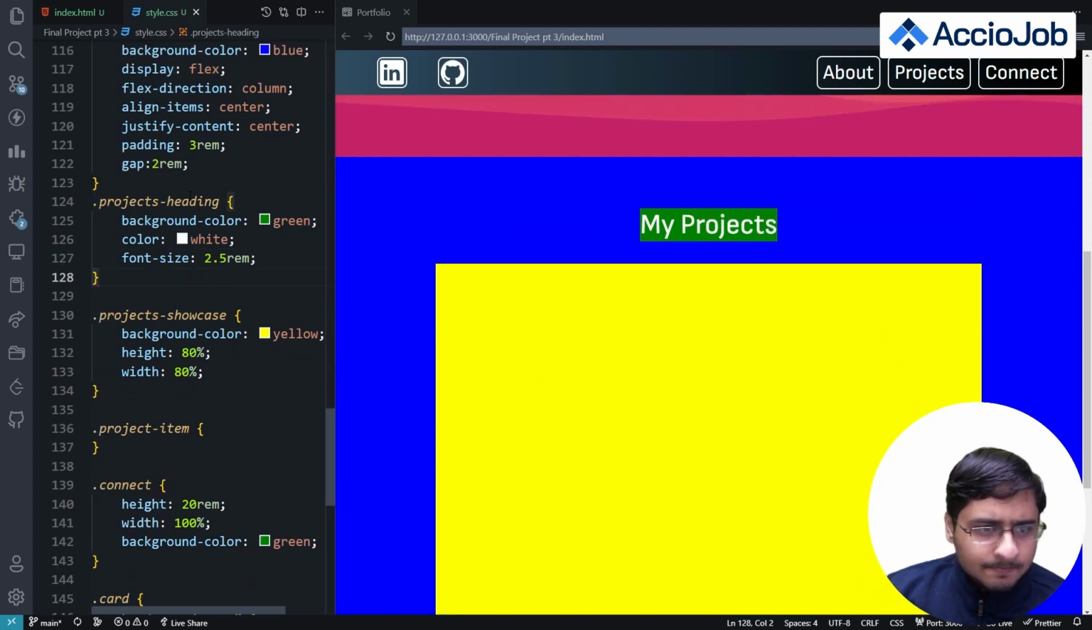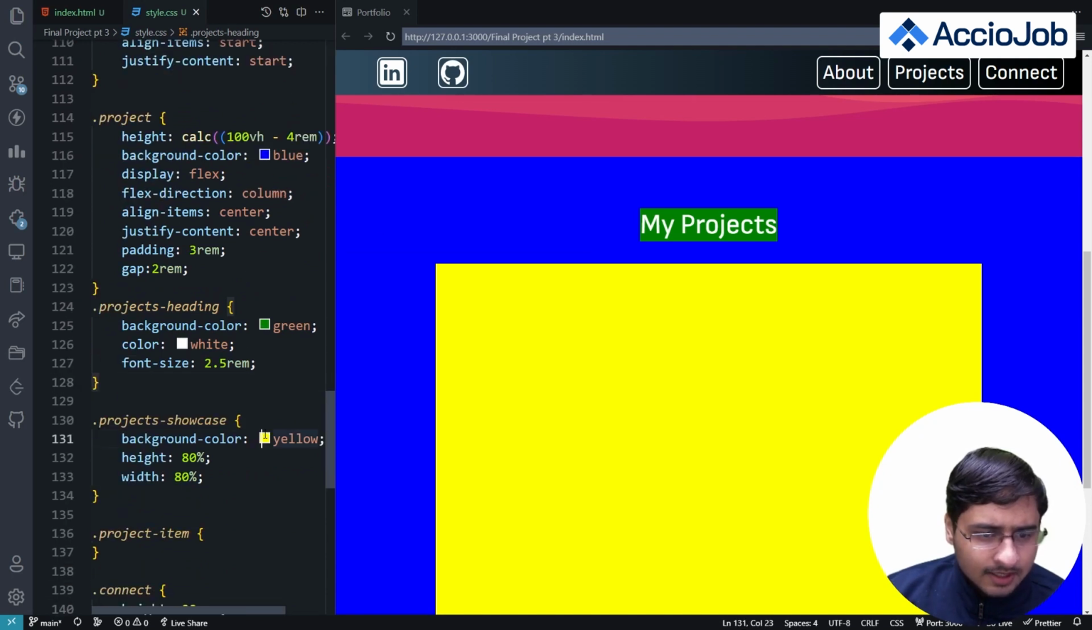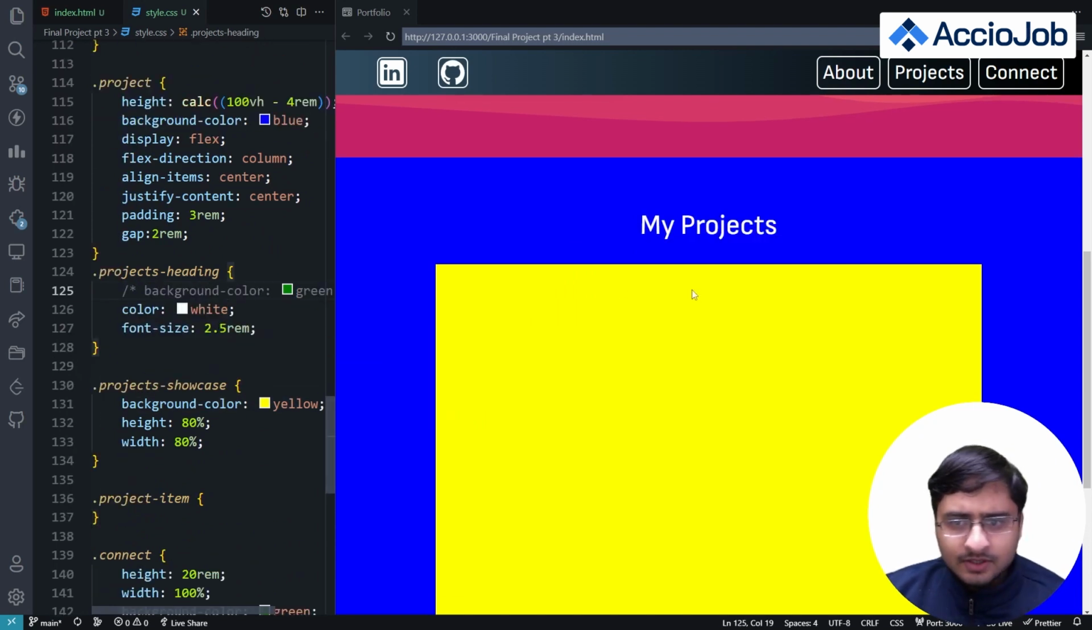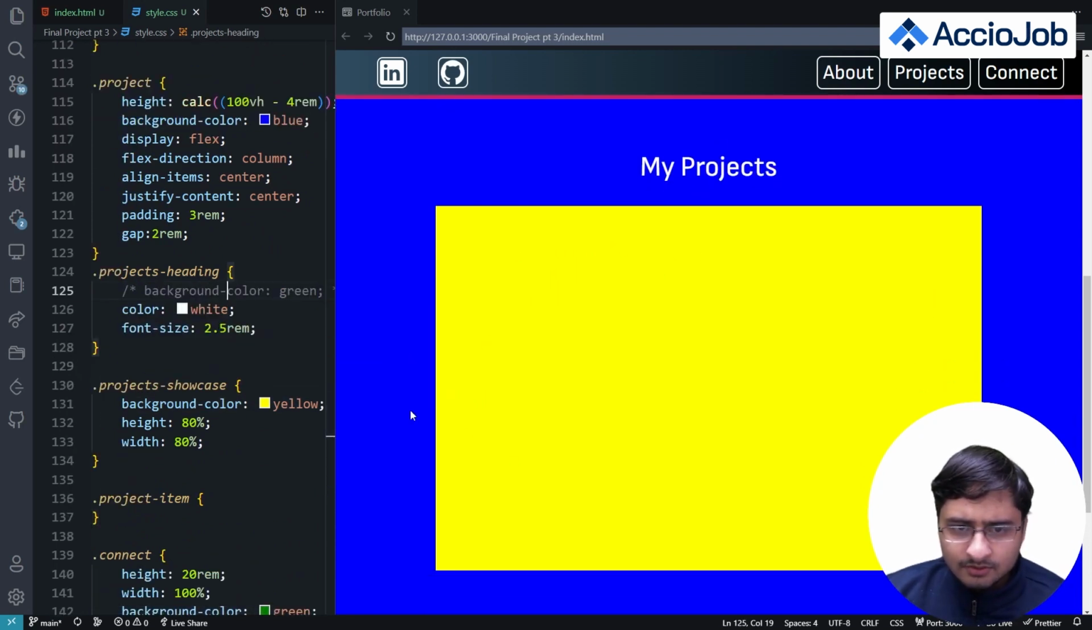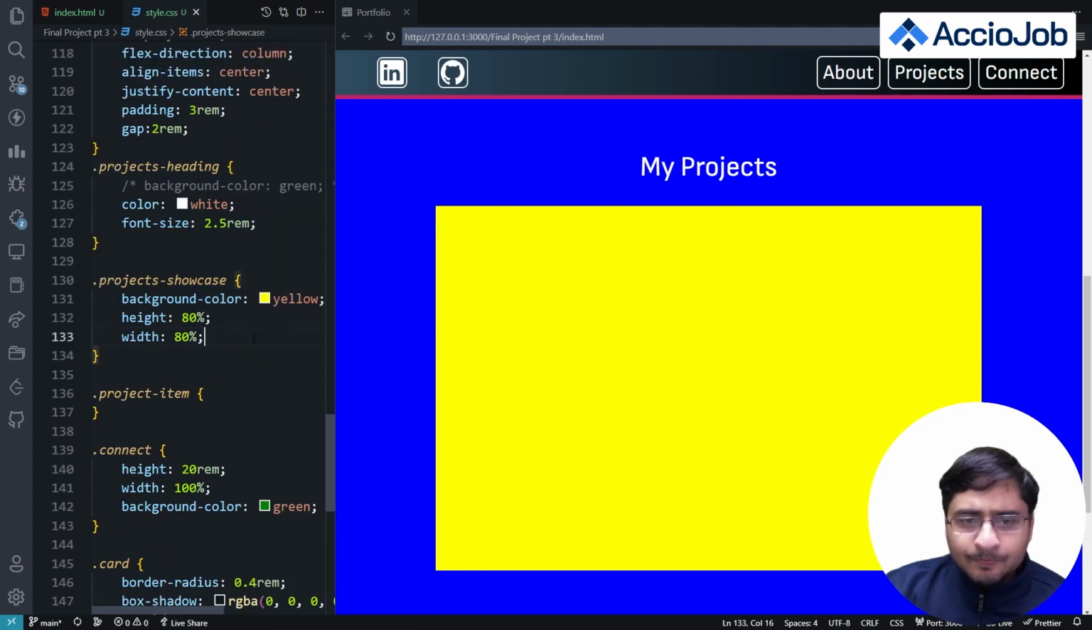So now my projects are here, and I'll just remove the background color from this because I have done the work for this. Now let's start working on this. So it's really good when you give background colors so that you know where the div is present currently, right? All right, so now I want to style the project item, right?